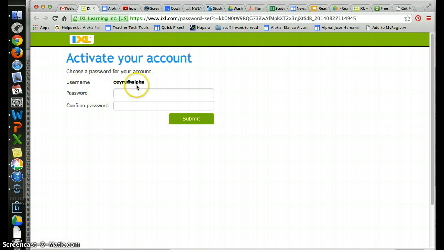And it tells me my username, which has been set up for all of you. Please note that it says @alpha. If you are signing in from just IXL.com, you're going to have to put @alpha. The sign-in page that I have put on each of your class pages is our alpha sign-in page, so all you need to put is your username, everything before @alpha. Same goes for students. If they just go to IXL.com and they just put in their username without the @alpha, it's not going to work. If they are on their alpha page, which is linked from their class page, then they just have to put in their first name, last name.